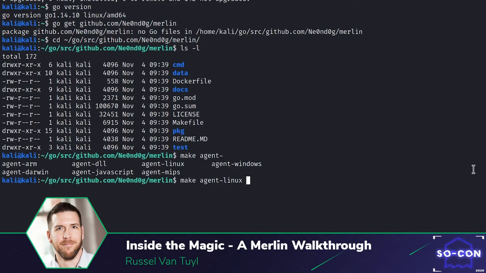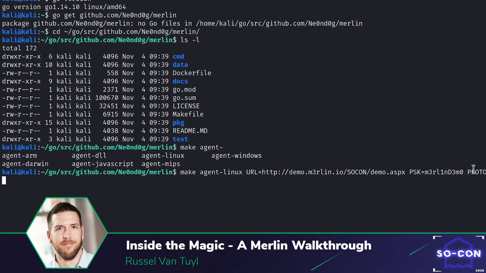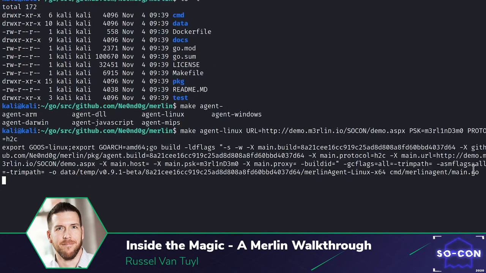When using make, you can also pass command line arguments to make to hard code in certain values. I'll go ahead and set up the URL value. We'll hard code the pre-shared key. And we'll hard code the protocol. We're going to use the clear text version of HTTP2. This is going to build the agent and output it to the data temp directory, followed by a folder that matches the current Merlin version number, as well as another folder that is a hash of the git commit for the source code we're working with.